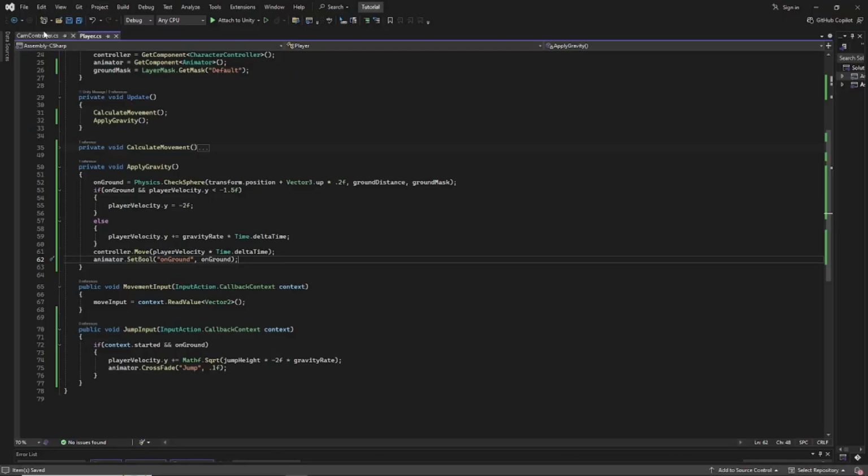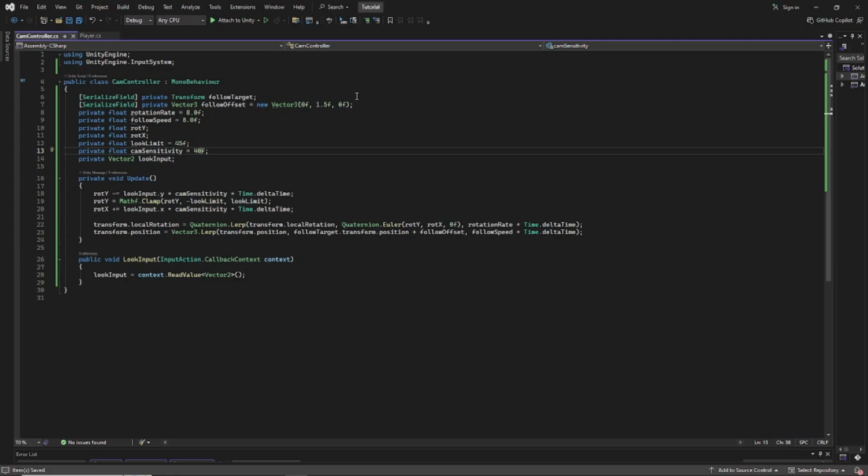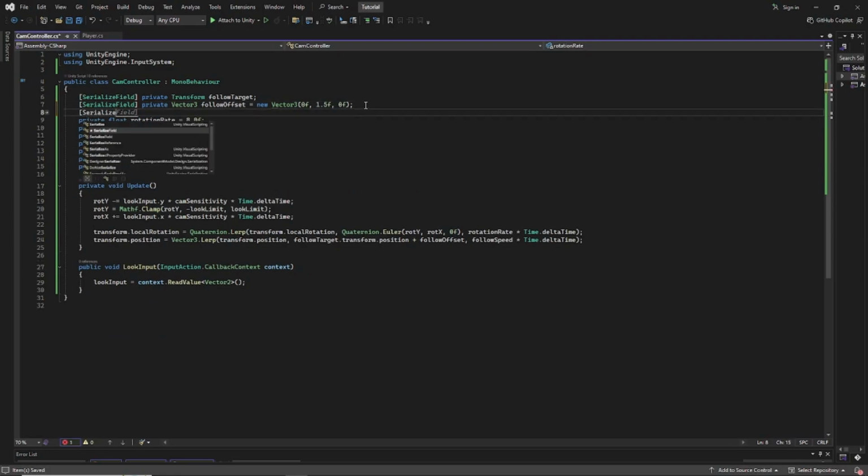So we will go into our camera controller, and we need to set up a couple more things. So we're going to need another serialize field, private game object, and this will be our cam object. So transform and game object are fairly interchangeable, but I personally will change which one I'm using depending on what I need it for.